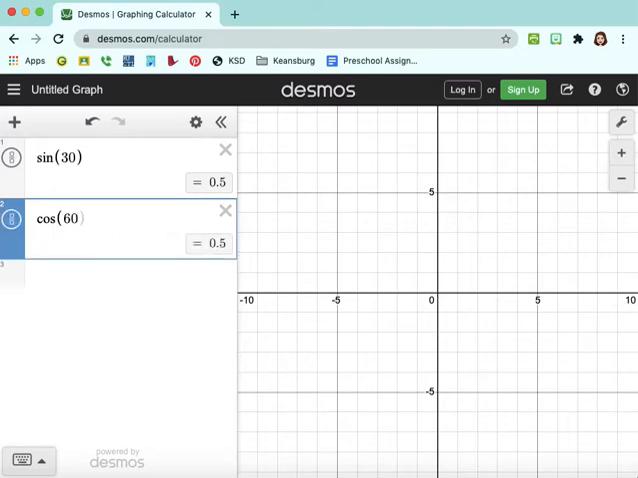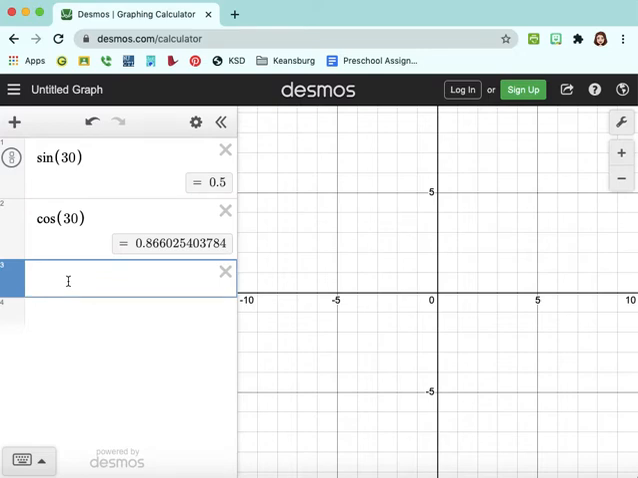If I wanted to find the cosine of 60 degrees, it's the same thing as the sine, so let's try to find the cosine of 30 degrees. It gives me my answer. If I want to find the tangent of 45 degrees, it gives me my answer. I just have to type it in. I don't need the degree symbol in there because I have changed Desmos to be in degrees.